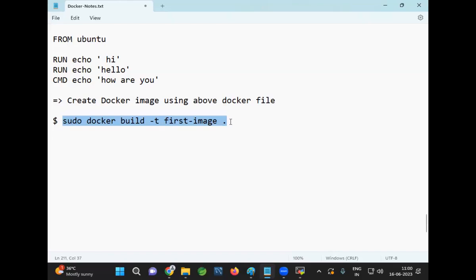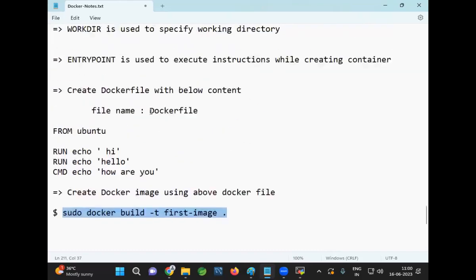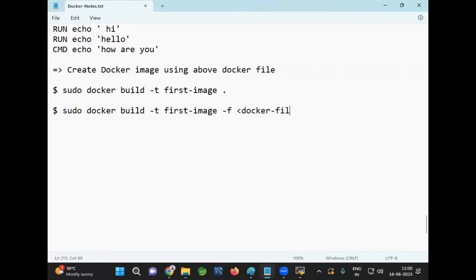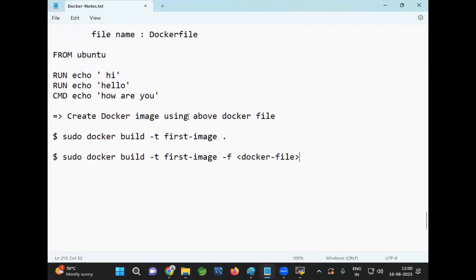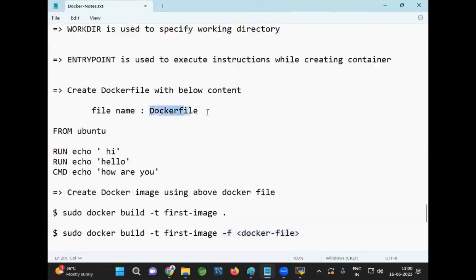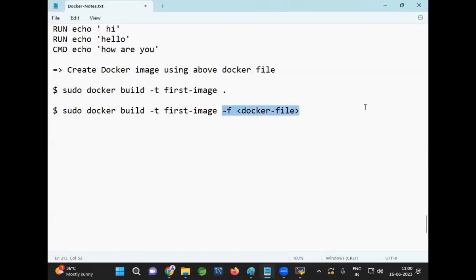You can change the Docker file name also. It's not mandatory that you use only this name. This is the default name. If you change the file name, then you need to give that file name as an input. Now: docker build -t image name -f file name. If you don't follow this naming convention, you can give any file name, like abc.txt, but you need to give that file as input by using -f. If you follow the naming convention, then writing -f file name is not required.